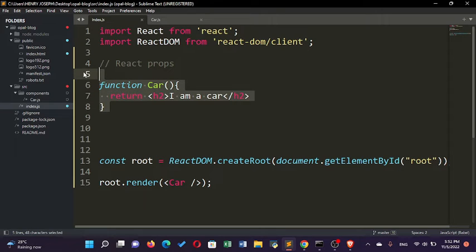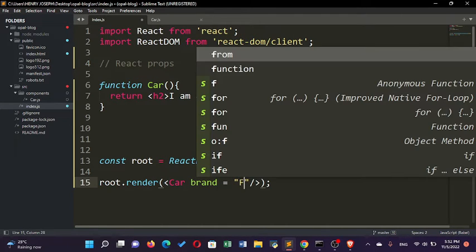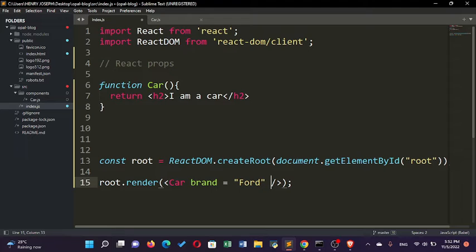So we have made a function component called car. Now, what if we pass in an attribute inside the car, maybe the brand, and then the brand should be a Ford. So if we pass in the brand as a Ford into the car component, we now need to access it in our component. And to access it in our component, we put the props argument inside the function car.